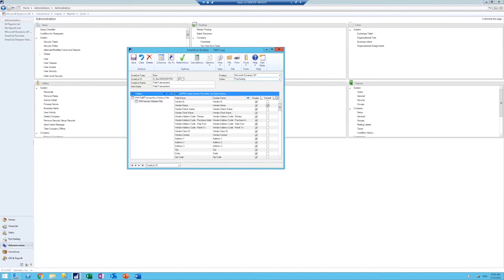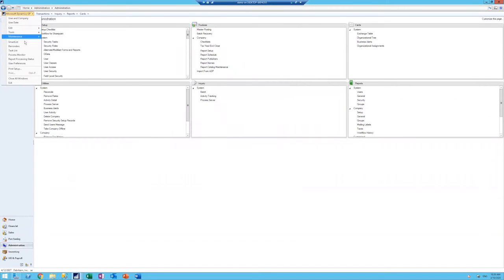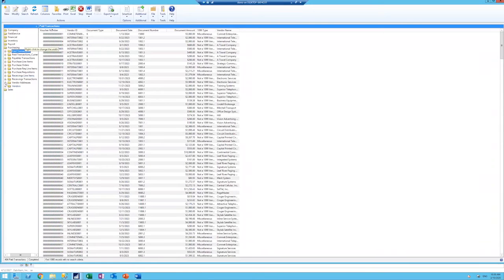Once we have done this, we can save our SmartList Builder report. We can go to SmartList, and here we can see our paid transactions, right? So we added these fields and we added our vendor name at the end to complete our report.